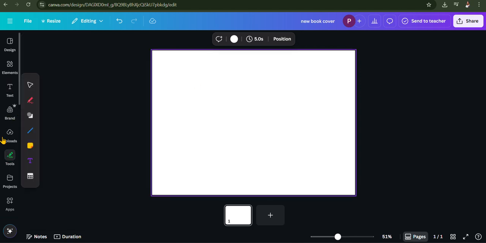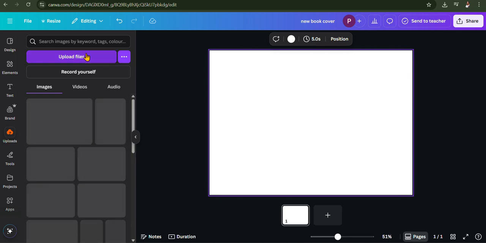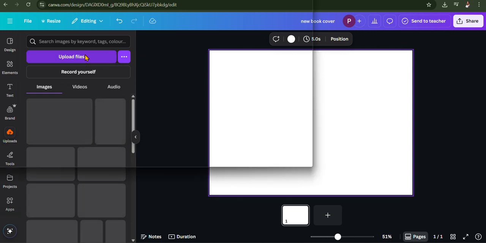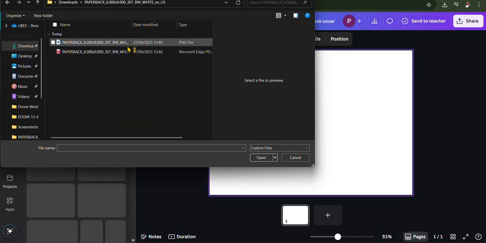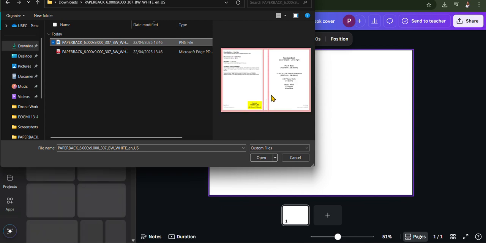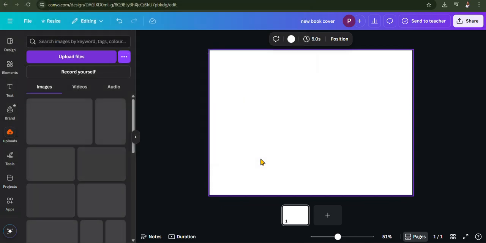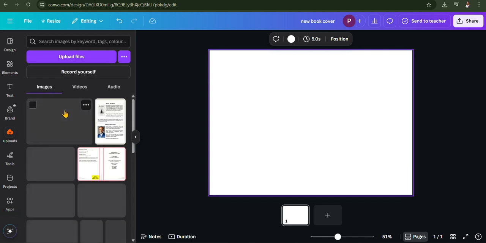So we are going to go over to upload, right, and click on upload files. The file you want to upload is this file here. Alright, let's see. This file, the PNG file that has the image, this is what you want to upload. Remember that Canva works with data, so you have to have a strong internet connection. So I'm going to wait for this file to upload.